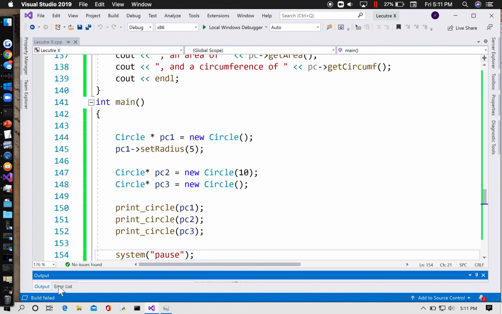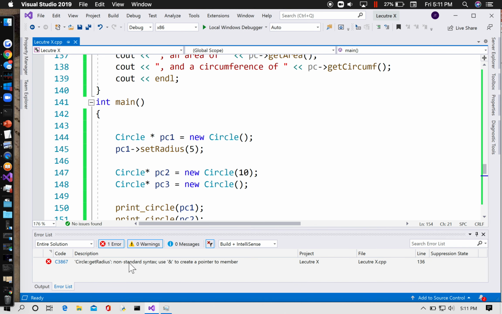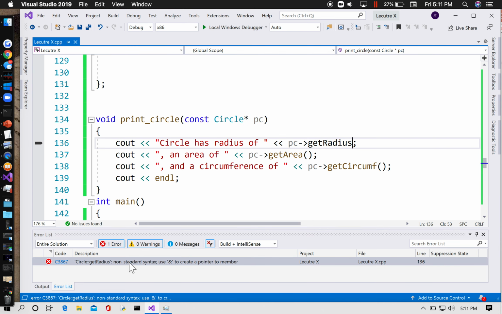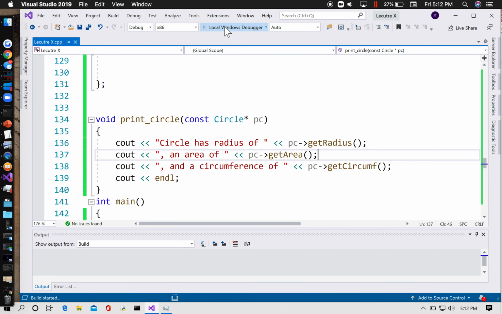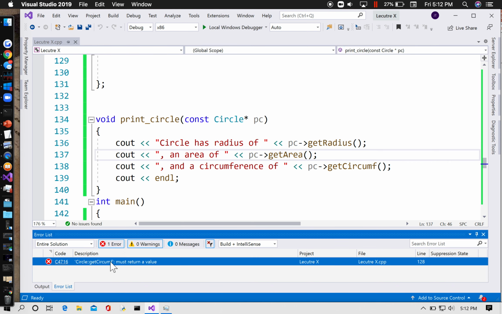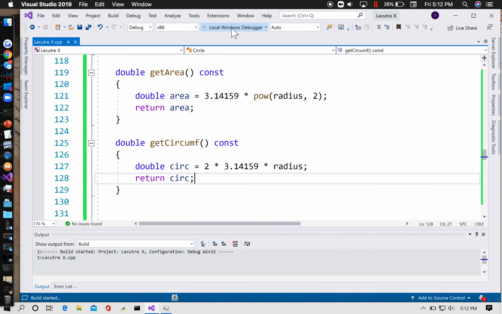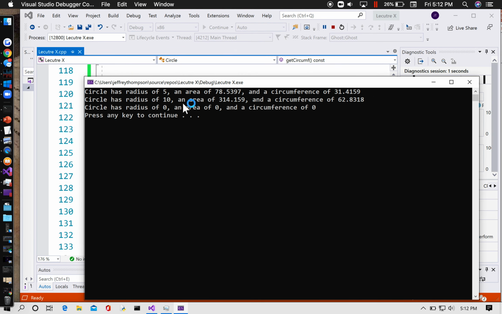Ooh, build errors. How about that? Non-standard syntax. Oh, I forgot the parentheses. There we go. Still build errors. Must return a value. Oh, and that's true, right? Get circumference. We calculated the circumference, but we never returned it. And there we go, right? It's printing out the stuff about our circle of radius 5, 10, and 0.